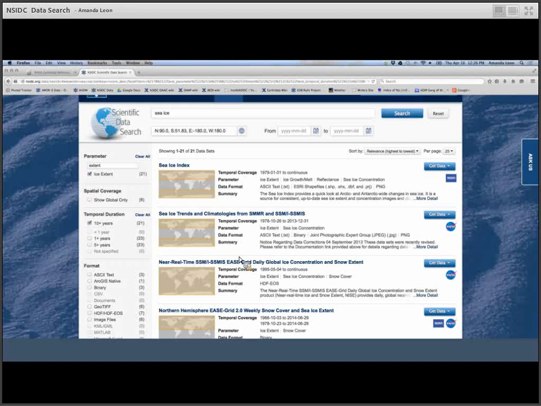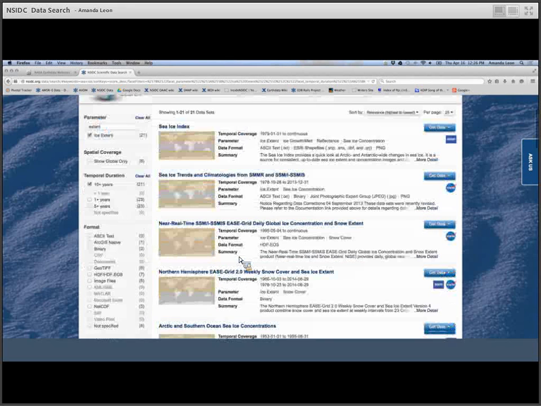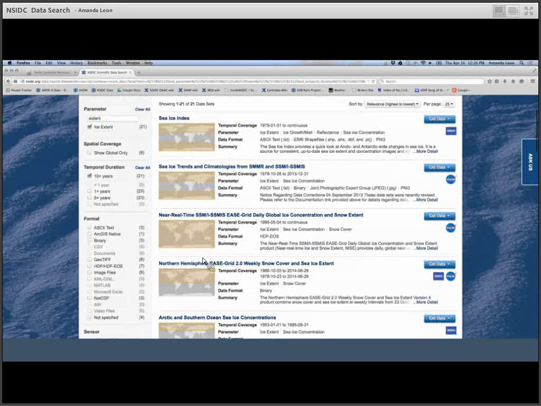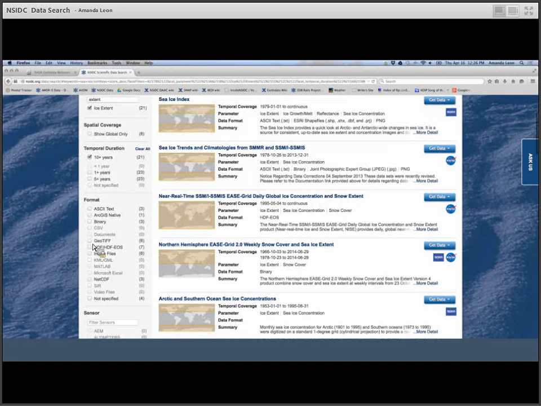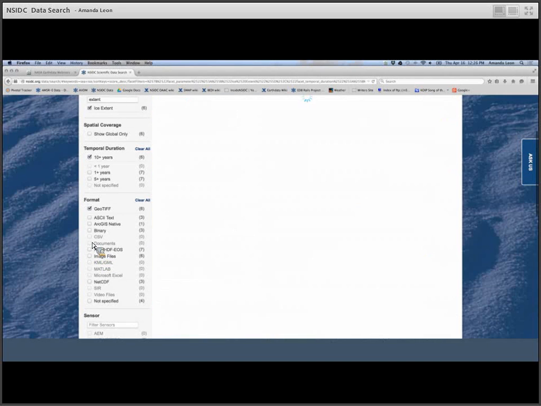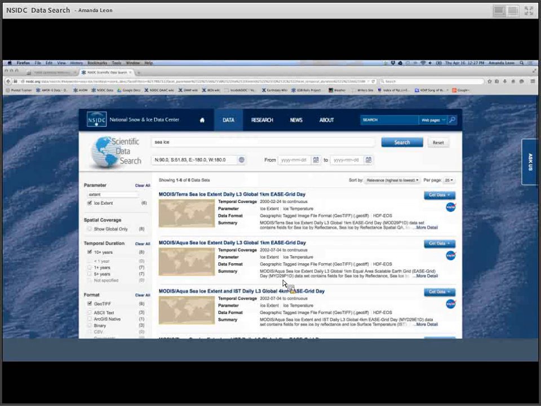Now being down to 21, the user might consider what format of product they can most easily work with. Many of our users aren't as familiar with formats like NetCDF or HDF, and imagery files such as PNGs or GeoTIFFs are something that they're more comfortable with. So if this user was familiar with GeoTIFF, they could select that and be reduced down to 6 data sets.